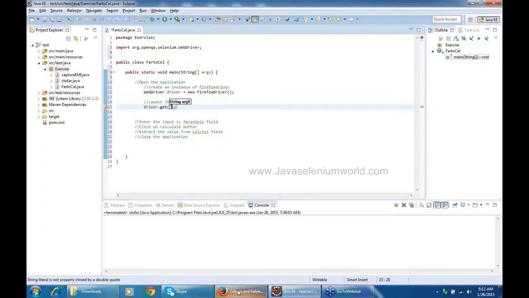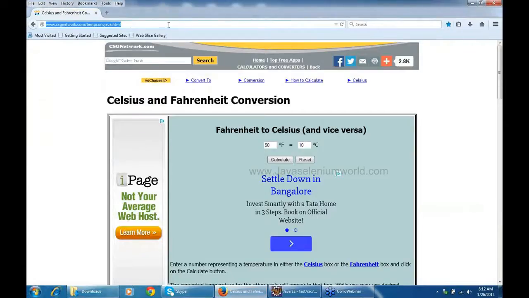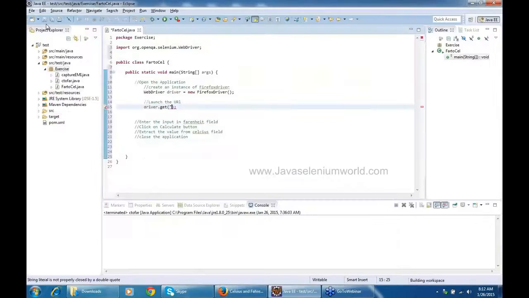So I'm just copy pasting the URL from here. This is the URL of the application. I'm going to close it in double quotes. So to open the application, we have two steps: one is to create an instance of Firefox driver, and the second is to launch the application, that is basically by giving a URL.